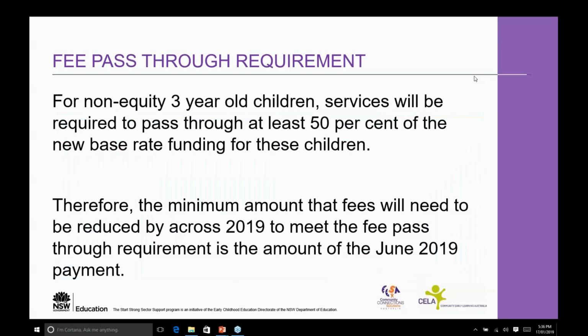Finally, let's look at the 50% fee pass-through requirement for additional funding of 3-year-old non-equity children under Start Strong. As the June 2019 payment represents 50%, or 6 months, of the total amount of additional funding that is going to be received by the service due to enrolment of 3-year-old non-equity children for the year, it also represents the amount that total fees need to be reduced by in 2019. Let's have a quick reminder of the fee pass-through rules.